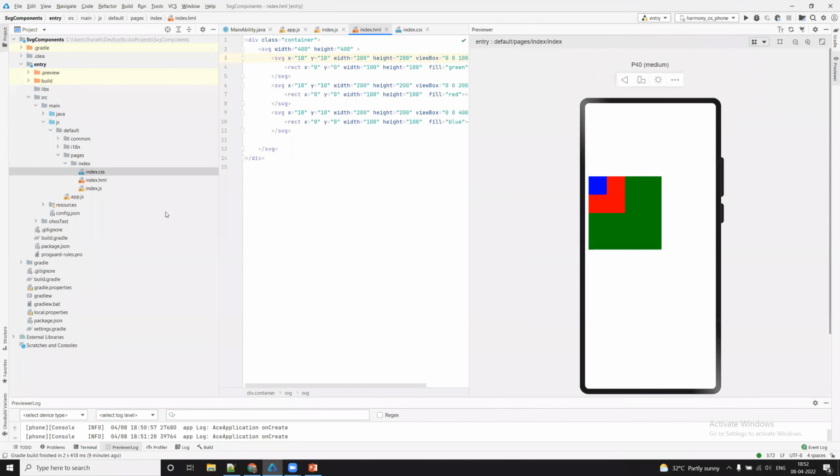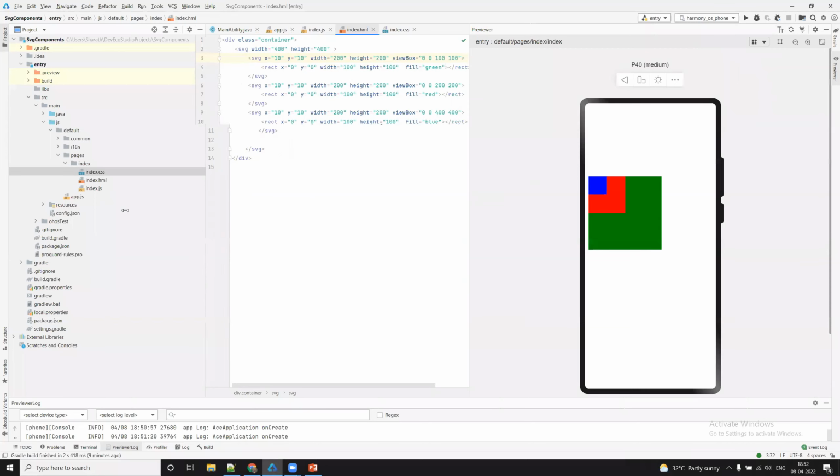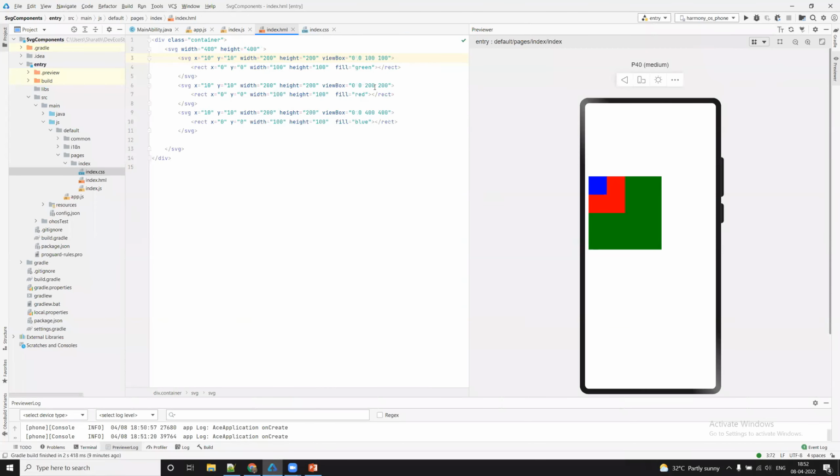Let me show you another one. So what I'll do here is, if I just remove the viewport here, just see what happens.